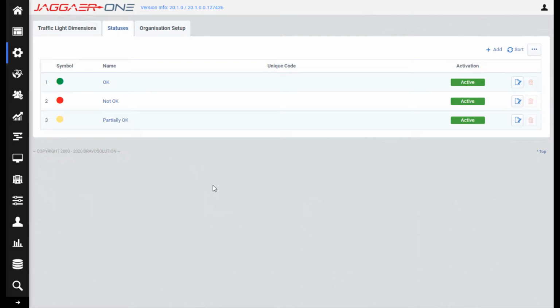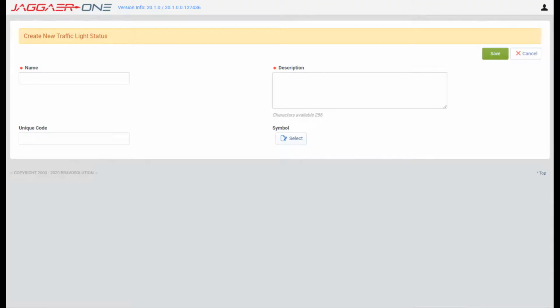So for our financial health dimension, let's say we not only want to use these statuses and their associated colors, we want to use one more as well. So let's add one more status. Click Add. We'll name this status NA or Not Applicable.